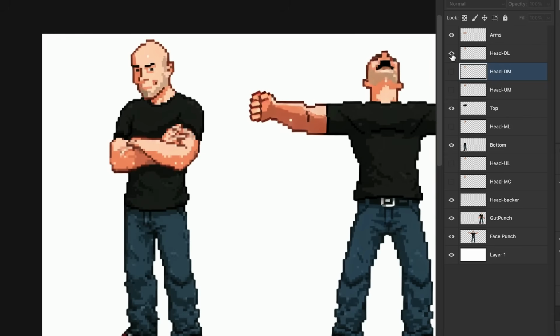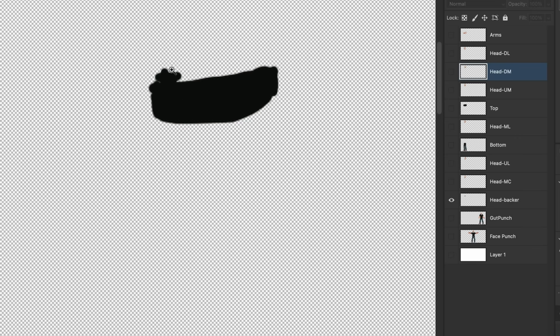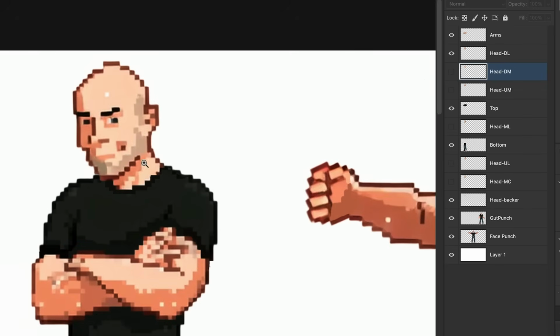So if I turn on, say, this head layer where I'm looking down and to the left, and I turn off this head backer layer, you're going to see that there's now a hole there. And so I needed a layer, and it just looks like this. I'll solo it for a minute. It's just this little scribble I made to fill in any holes, because these heads that I've cut out and placed on this body weren't originally on that body, and the body was in a different position. And so I needed to make sure that they at least stuck to the head.